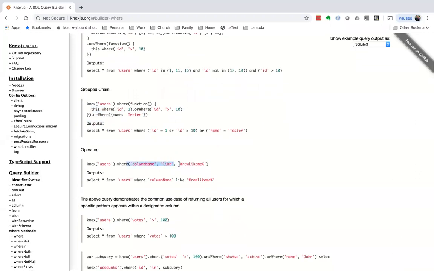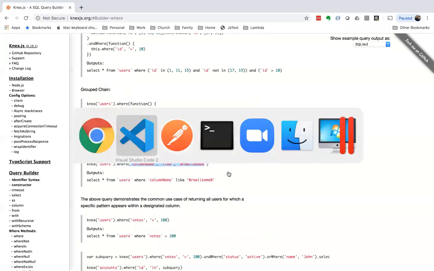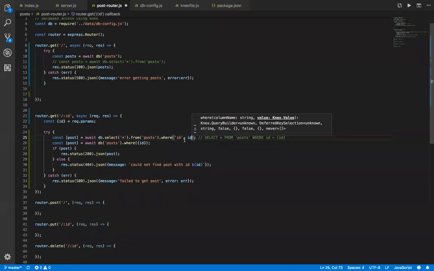But this operator can be helpful because it's a little more explicit, right? So if I were to come in and say where ID equals ID. Okay, so you can kind of see how it's building our query here. Select star from posts where ID equals ID, and then it ends up with this statement. All three of those options that we just looked at will do the same thing. They're just different shortcuts for how to do that.